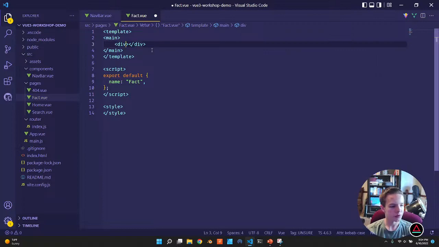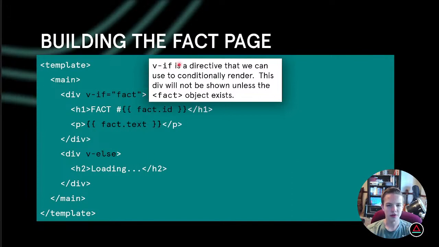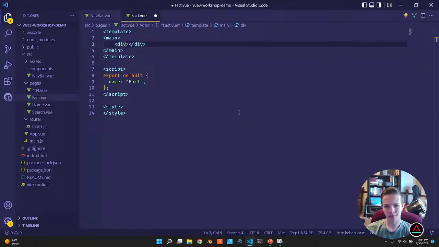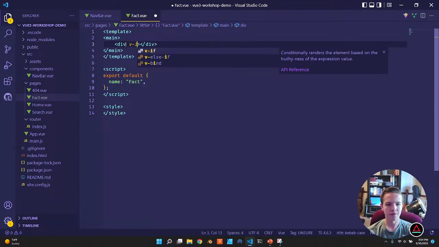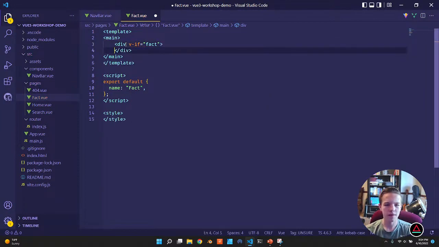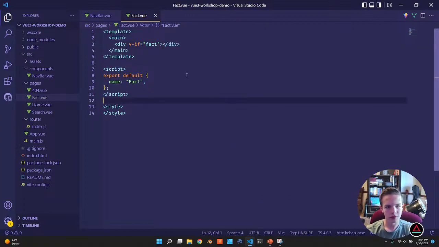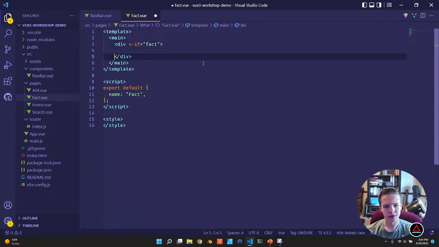Now we're going to build out conditionals. So conditionals. v-if is a directive that you can use to conditionally render. This means that that div will not be shown unless the fact object exists, which it won't yet. So if we do this right, that div should not show up. So div v-if equals fact. Alright. Save that. Perfect.